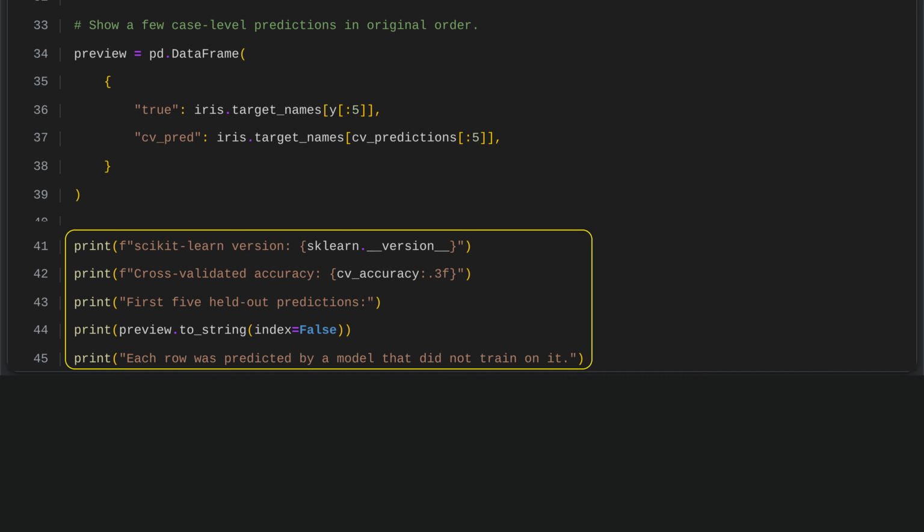The output reports the Scikit-Learn version for reproducibility, then shows the model's cross-validated accuracy to summarize performance across folds. It also previews the first 5 held-out predictions alongside their true labels in a clean format. The key point is that each prediction comes from a model that was not trained on that sample, making the evaluation fair.